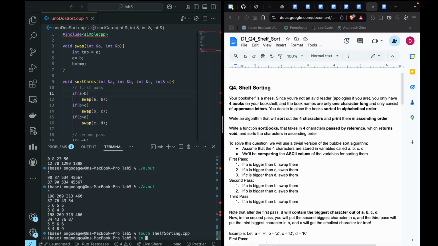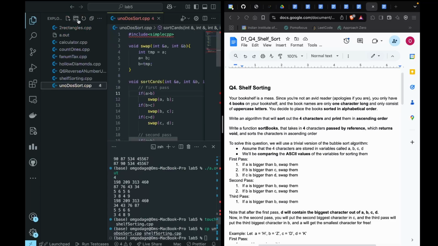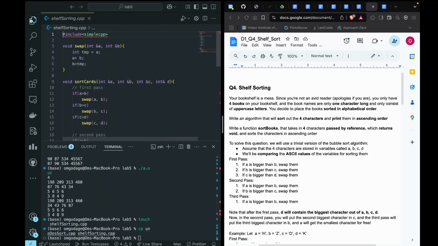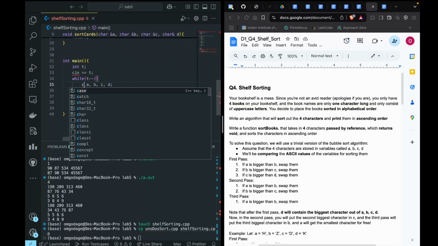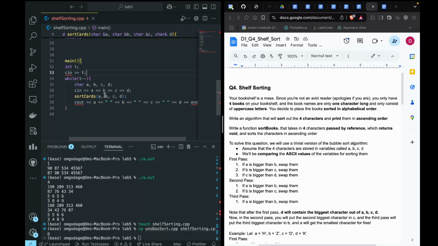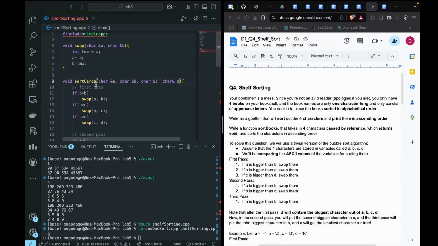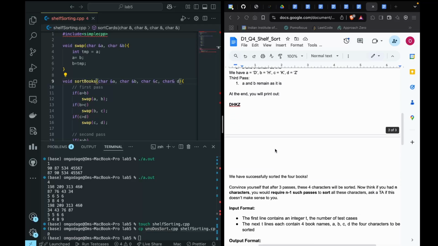Okay, my bad, I didn't have to do that. Now I can modify this. I think this should work, and then I make this sortBooks and this sortBooks. Alright.